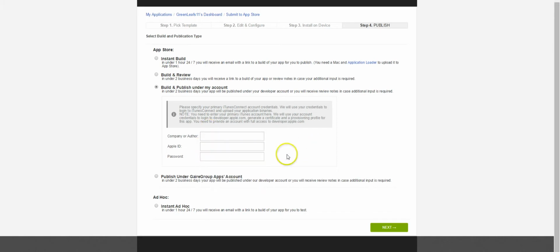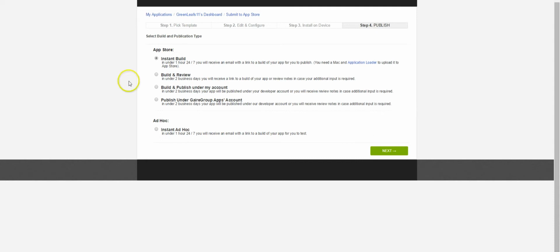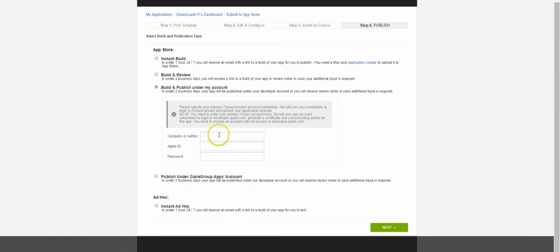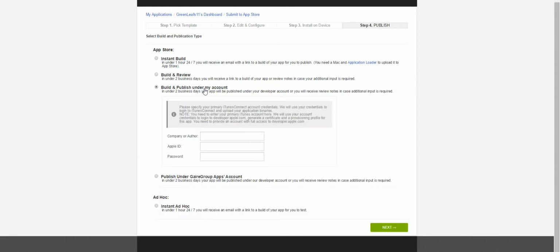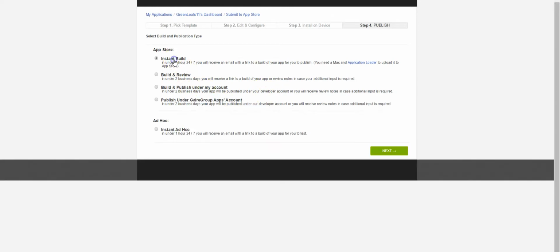As you can see, instant build will basically build your application and let you download it, or you can just click on this and then type your information up, and then you can just push it toward your account. Build and review is the same thing. It takes about 2 days. This one, instant build, is basically gonna compile the code and give you the code, and publish your account is gonna of course publish it to your account right from here.